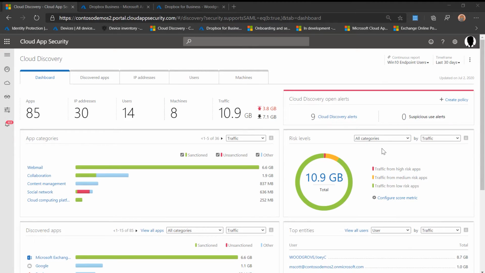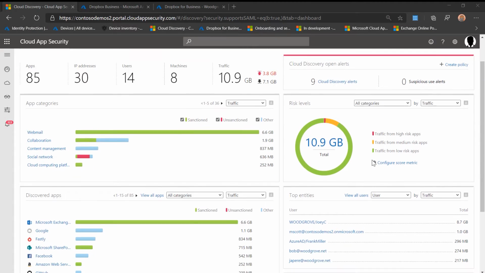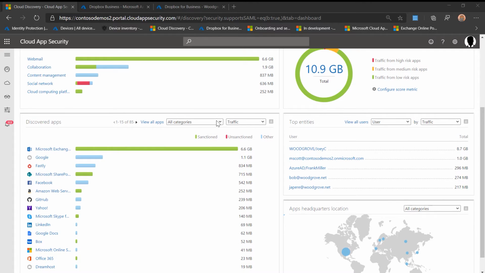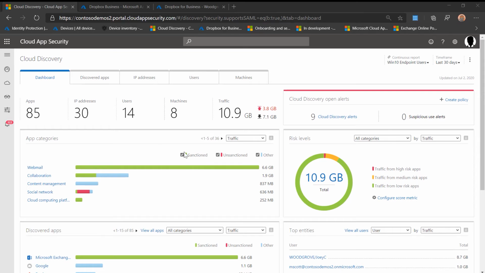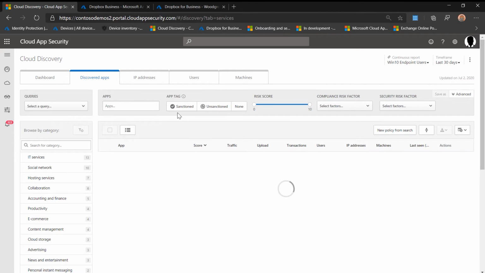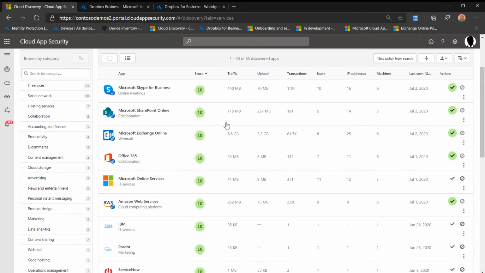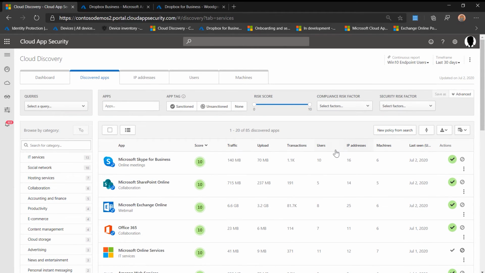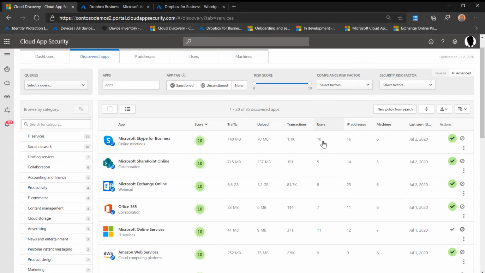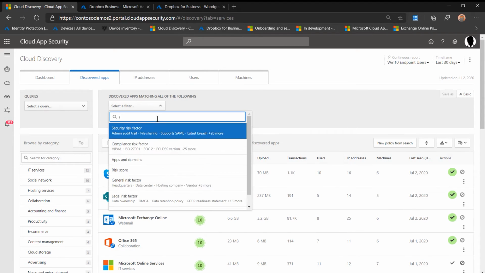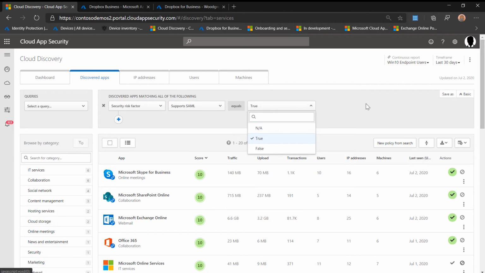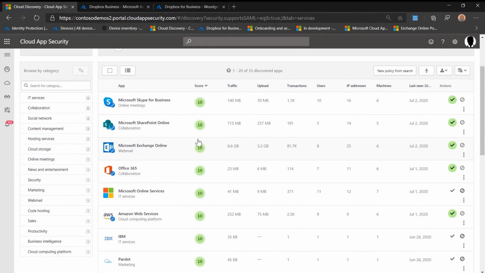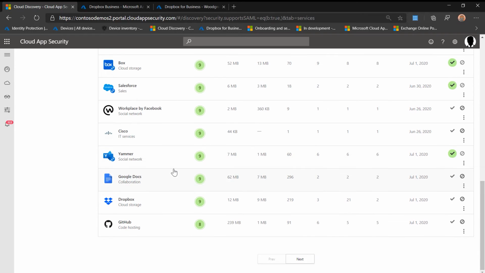Let's take a look at Cloud App Discovery's dashboard. Here you see a quick snapshot of the sanctioned and unsanctioned applications. A sanctioned application would be one that we're okay with being in our organization. An unsanctioned one would be one that we do not want our end users using. So this Discovered Apps blade gives you a quick snapshot of the number of users that are actually using these applications. And you can also filter by applications that support SAML. So this gives you an idea of what applications could be integrated within Azure AD.